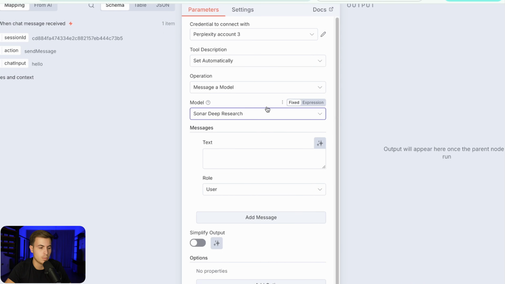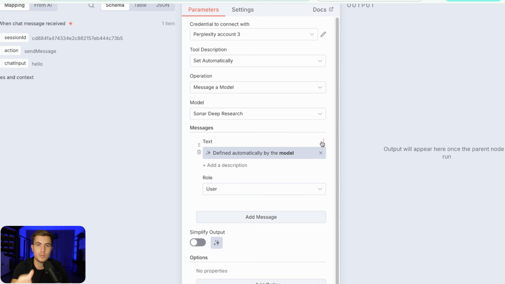But for now, I'm just going to do Sonar Deep Research because it seems to be the best one for this use case. Now, down here where it says messages, you're going to click let the model define this parameter. It's what you would be typing if you were trying to look this up on Google. So just click that. It'll be defined automatically by the model.